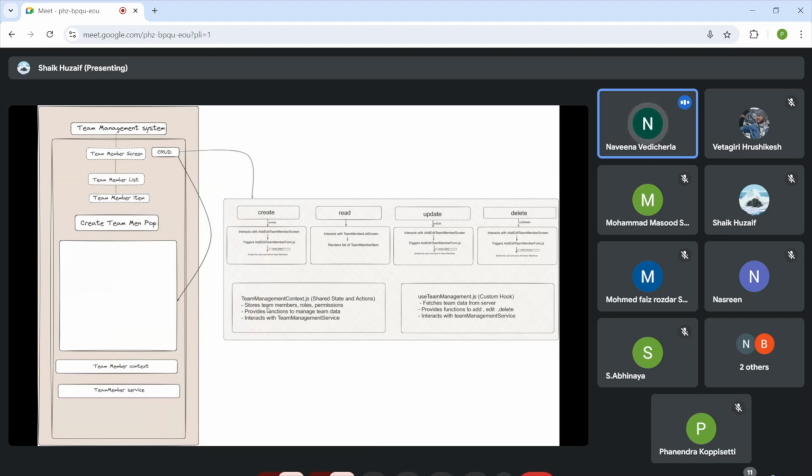This form allows the admin to select a user, assign a role and save or cancel. The options related to roles and permissions are managed through a management screen called the role permission management screen, where the roles are defined and managed and assigned the permissions. The team member management context provides the state across the components and stores the team members, roles and permissions. The use team management custom hook fetches and manages this data from the server and can perform the add, edit, delete of team members through functions provided by the team management service, which handles all the API requests related to team management.